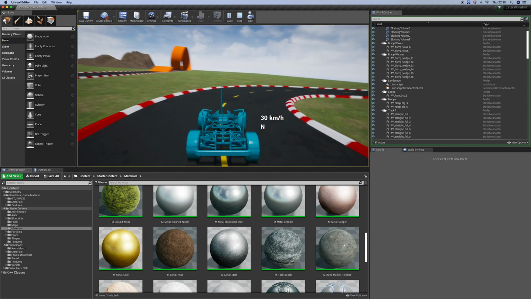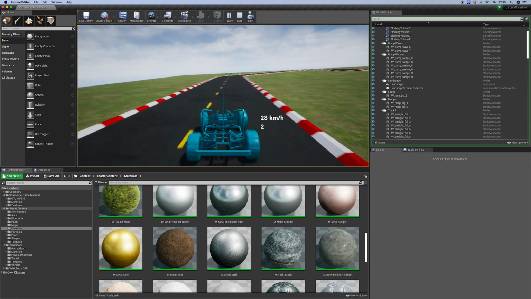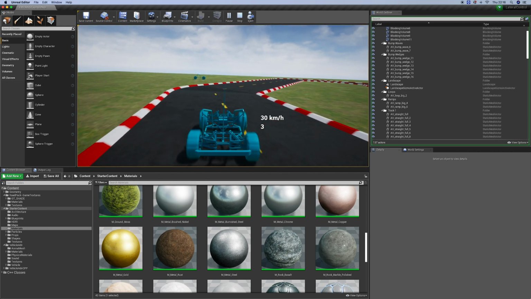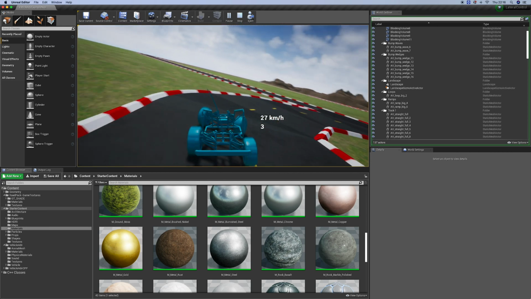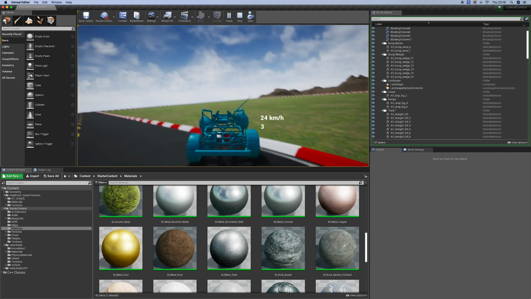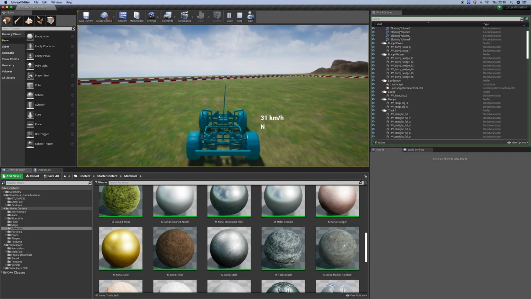In the next video, we will add the splines that represent our motion planning. These splines represent the path that the car should follow using the steering control.